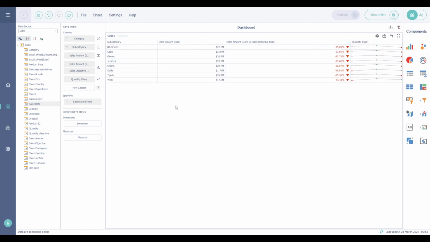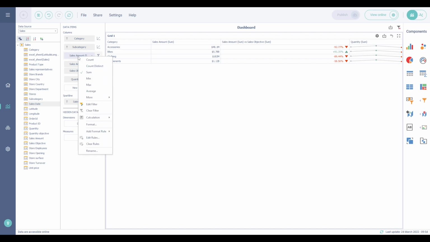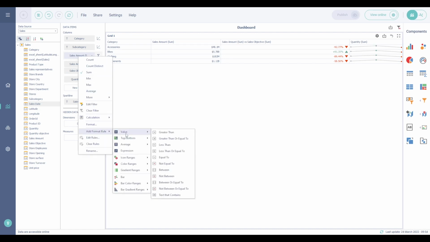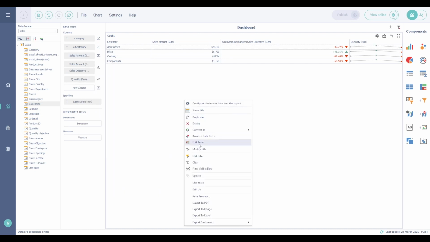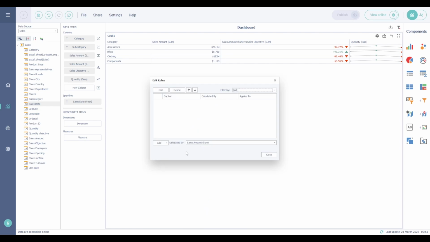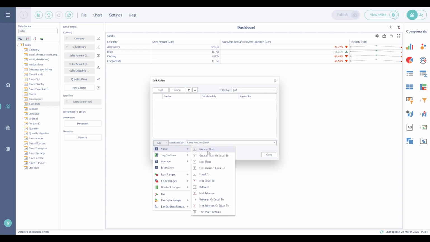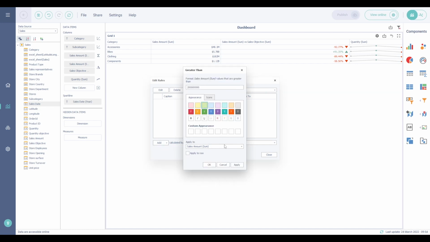On grids, you can add conditional formatting to highlight certain points according to a specific condition. Either by right-clicking on the field that will be used to define the conditional format rules, or by right-clicking on the grid component and selecting Edit Rules. In this example, we are going to highlight in green the sales that are above 200 million.